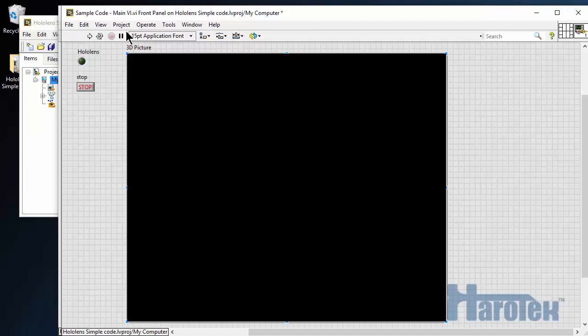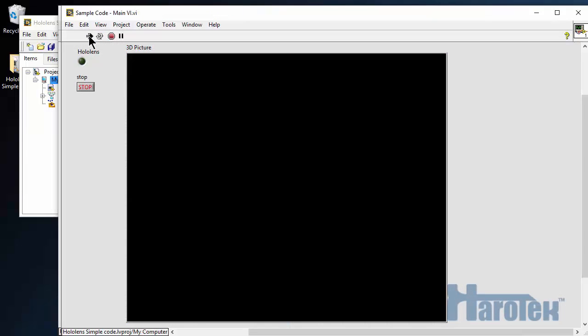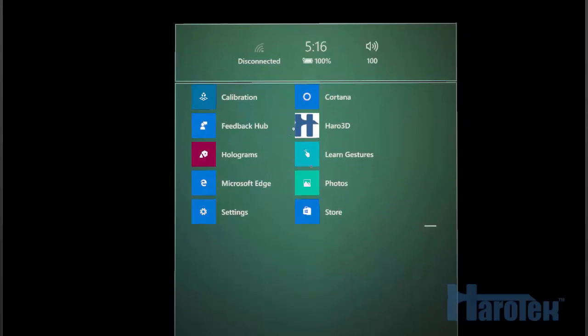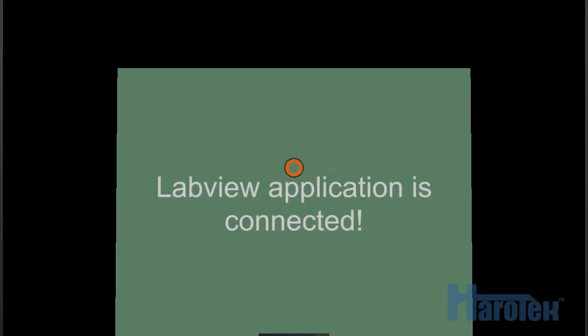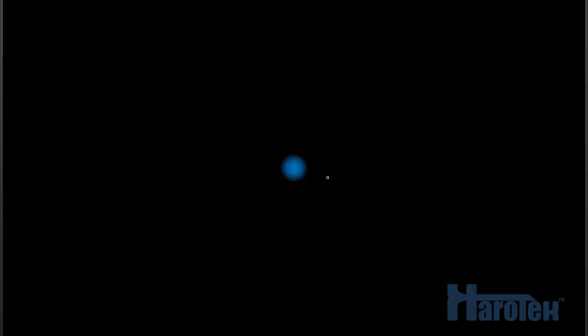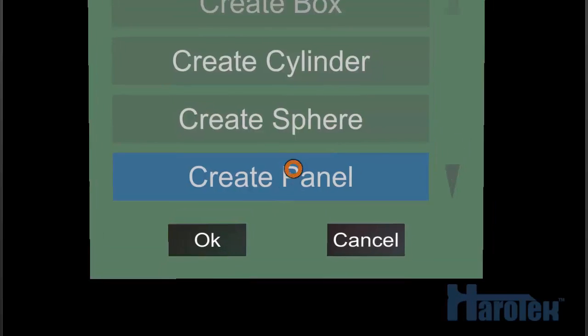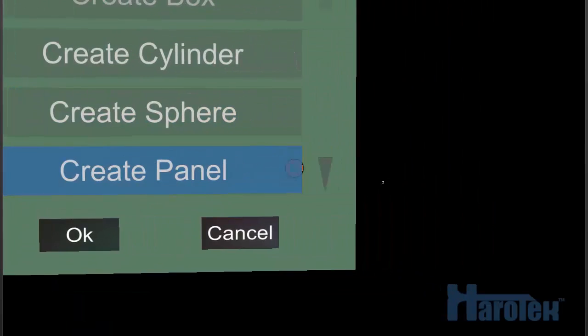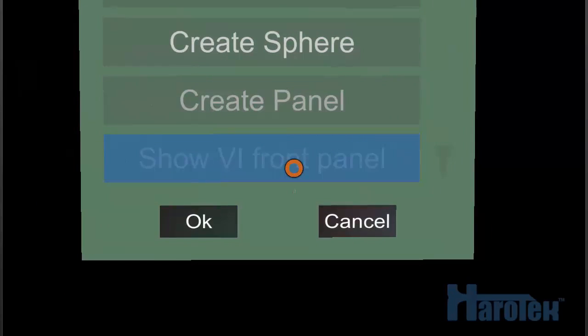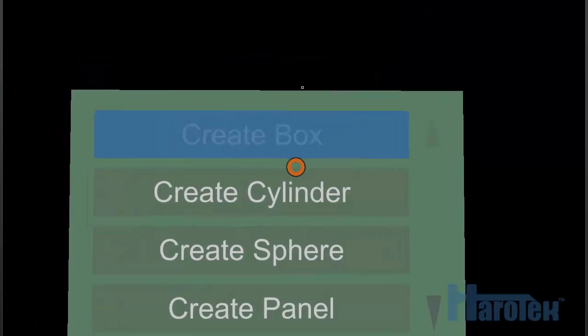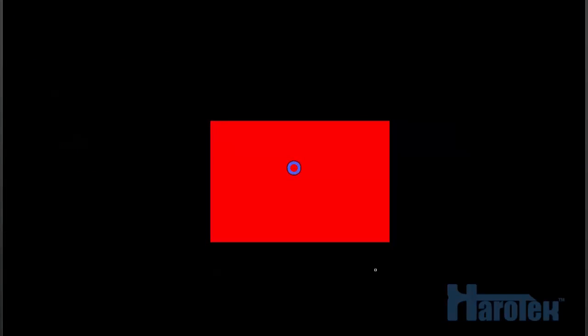I go back to my front panel and I start it. Now I go to my HoloLens simulator. LabVIEW application is connected. I simulate the hold gesture. Now I have the choice: create box, create cylinder, create sphere. And if I want to see the extra parameter for which the code has not been implemented, first, I want to create a box. I'm going to step back, hold again. Now I want to create a cylinder. Hold again, go to create sphere.